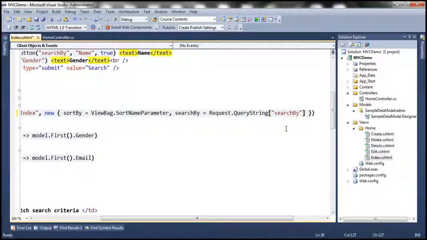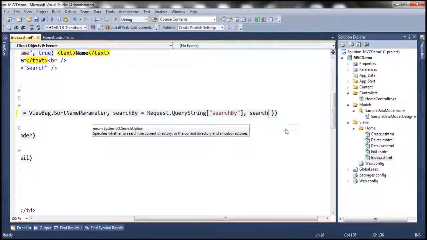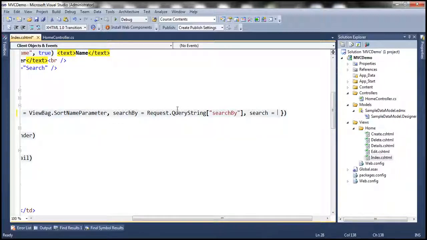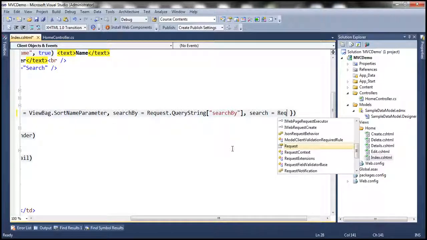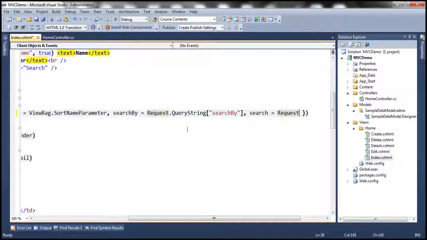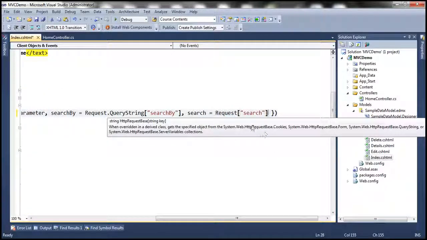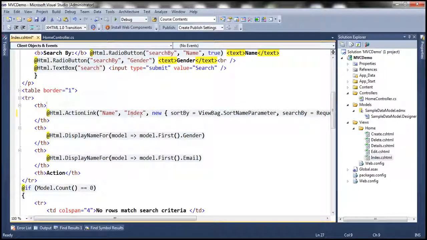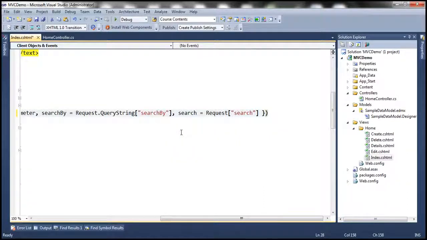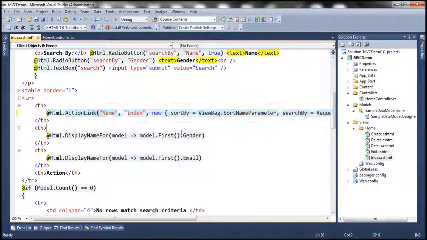And similarly, we also need to retrieve search parameter value. So where are we going to get that from? Again, from the query string. So we can either use request.queryString of that query string param name, or you can simply say request of the query string name. Okay, so that is going to generate the name column as a hyperlink, and we need to do the same thing for gender as well.